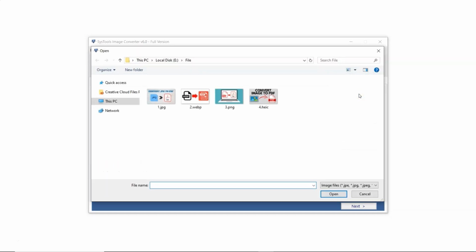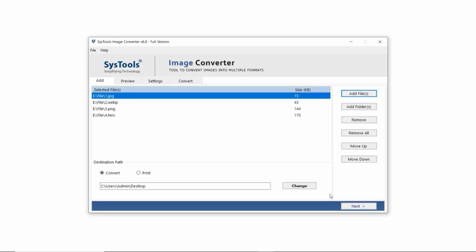Click on Add File button. Select the image files and click on the Open button. Once the images are imported, additional options will appear.